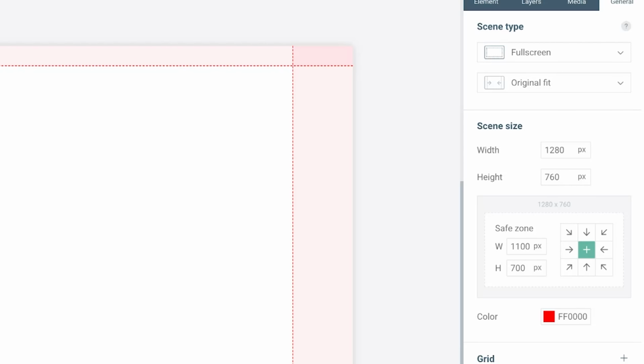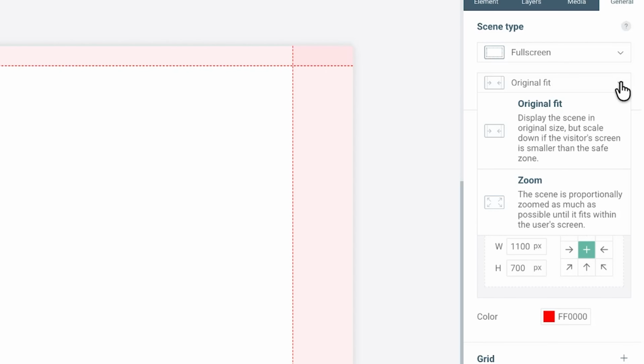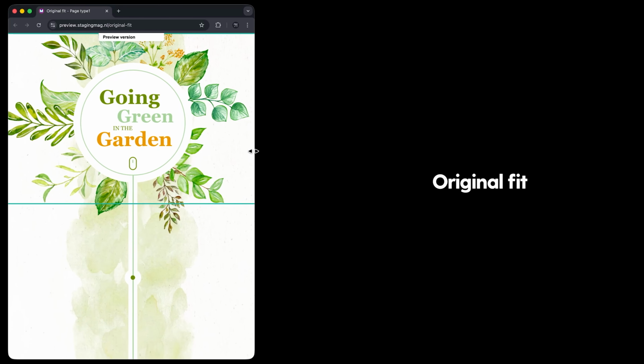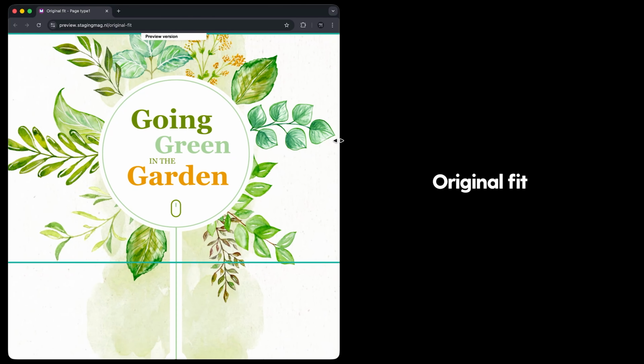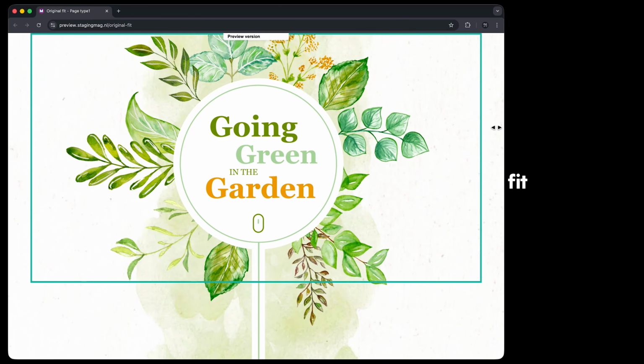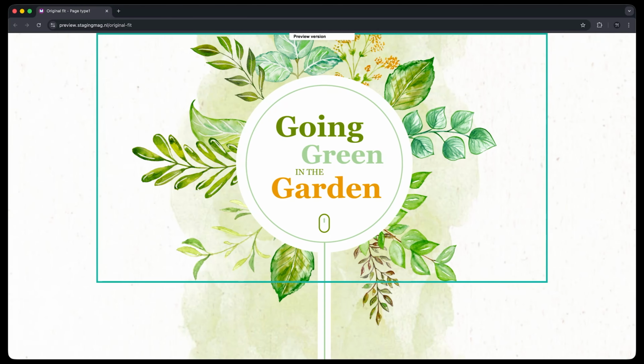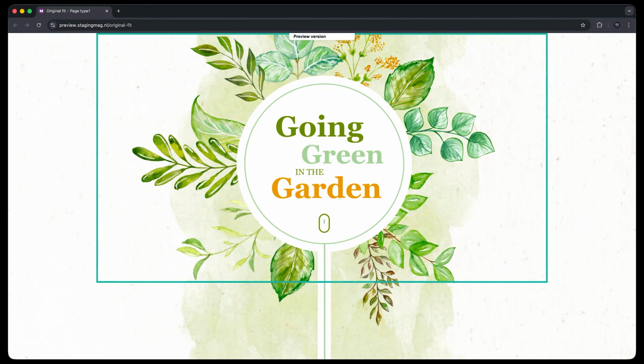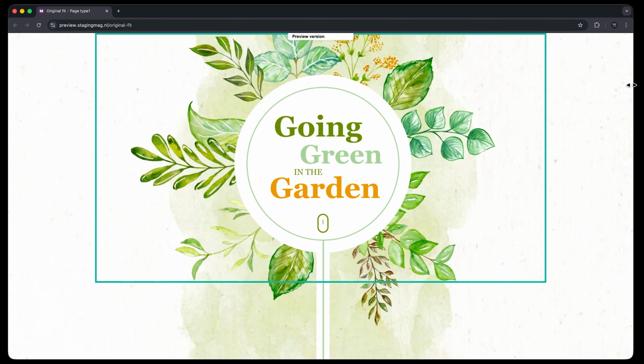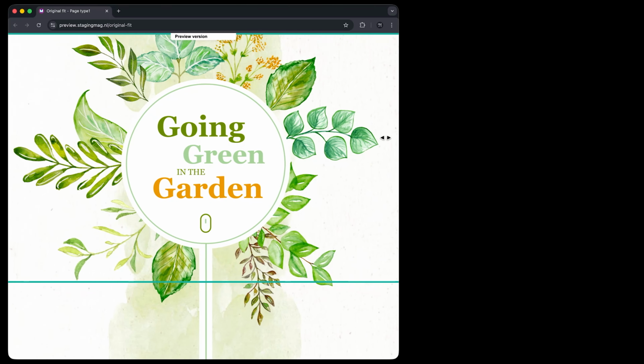And to add more options to the mix, there are two different page behaviors to choose from: original fit and zoom. Original fit gives your page a fixed size. This means that the page will keep its size and dimensions even on bigger screens. The additional space surrounding your page is filled with a background color. Only when the screen becomes smaller than your page dimensions, the page will shrink in order to keep everything neatly in view.